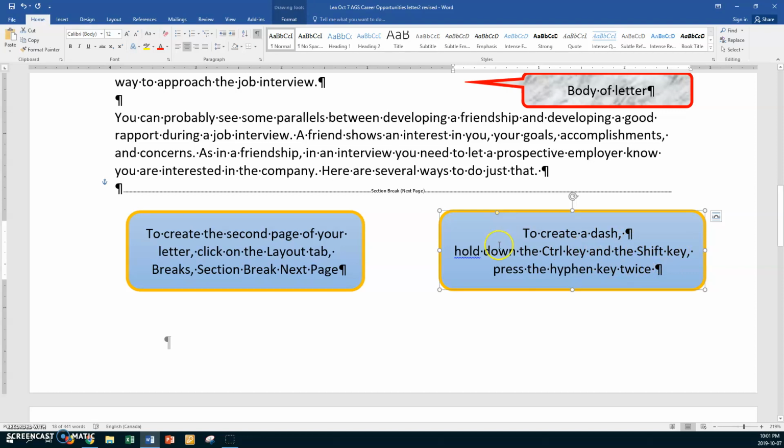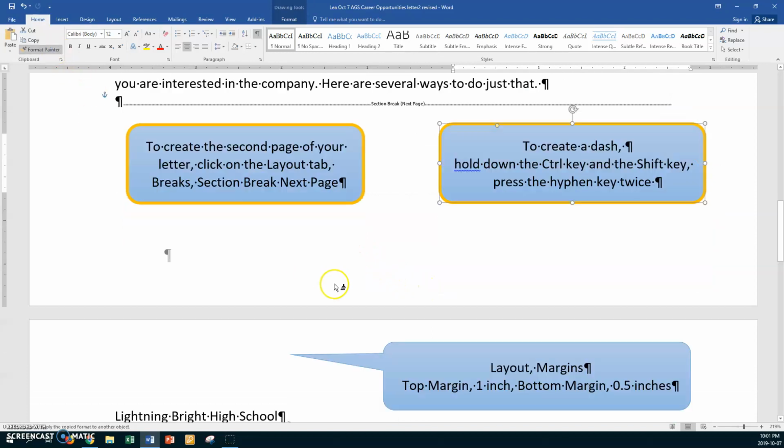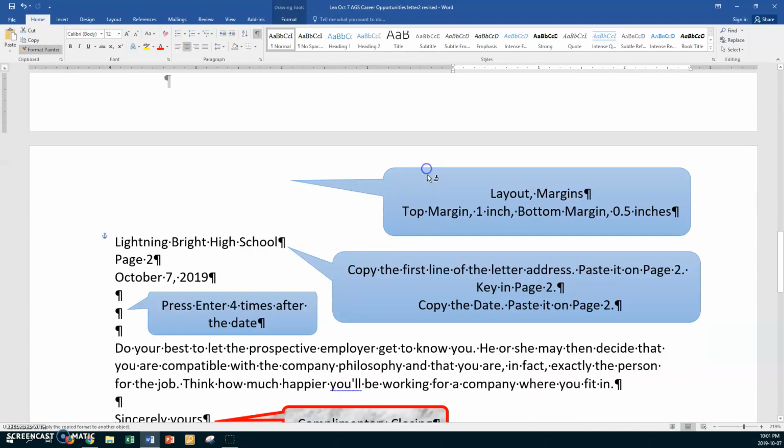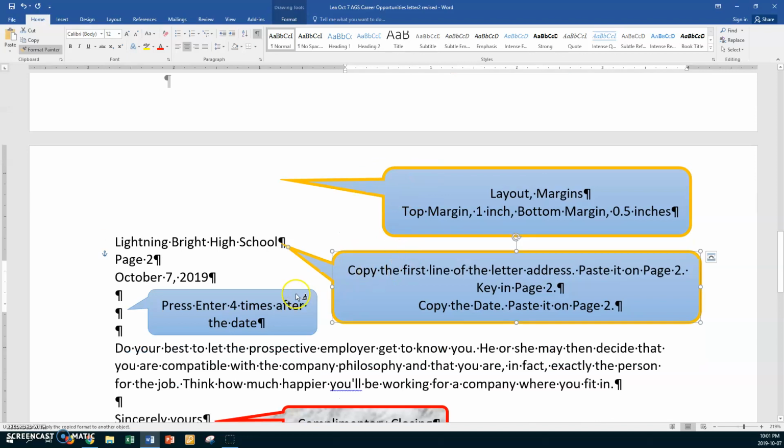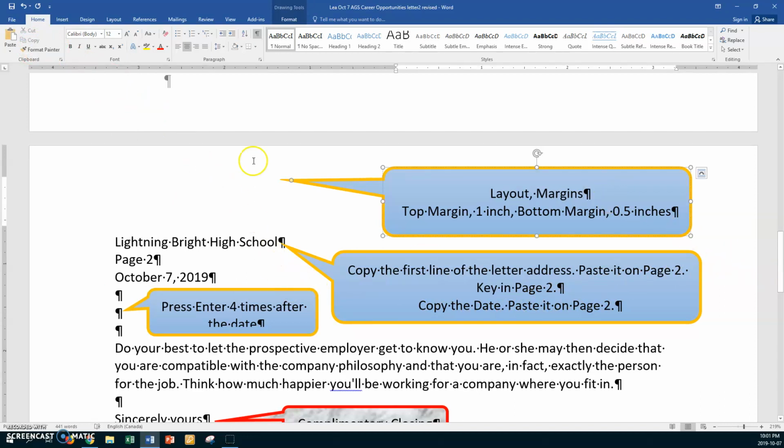So don't forget that. All right, now I'm going to turn my paintbrush on again because I got some more here that I want to paint. All right, so I'll turn off my paintbrush. Here I want to say the second page of a letter is layout margins, top margin 1 inch, bottom margin 0.5 inches.